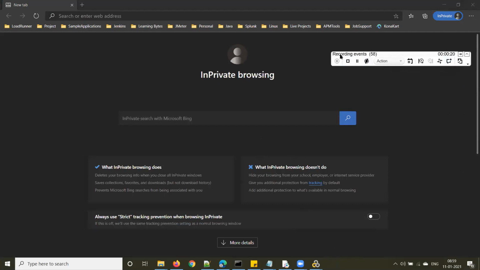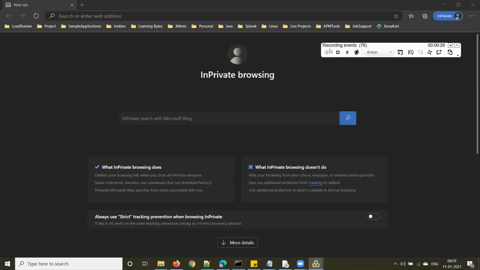Now you get a floating window called recording events. This is called a floating window because it can be dragged anywhere. Recording events, you are seeing one window, right? Yes, sir. There is a timer running here on the right side, and on the left side of the window you see recording events, and this count is increasing.